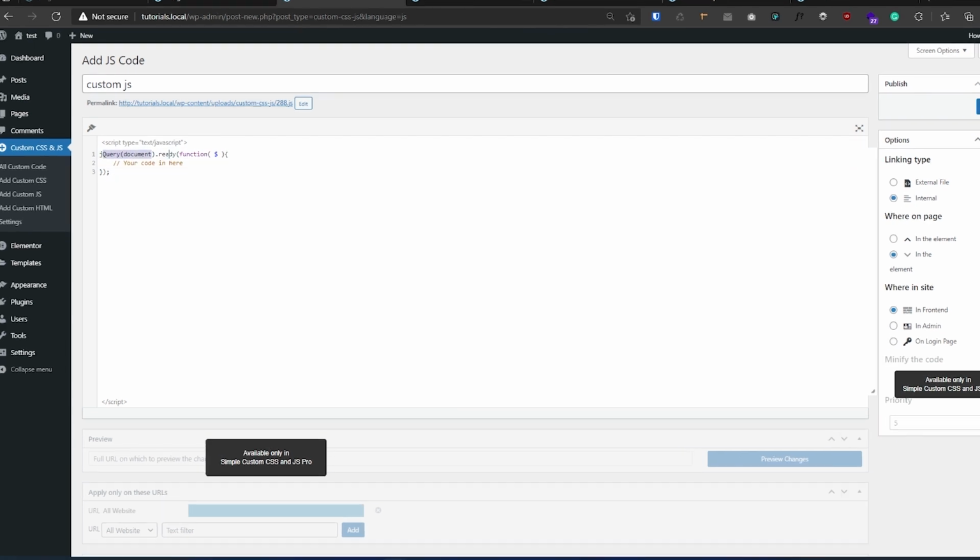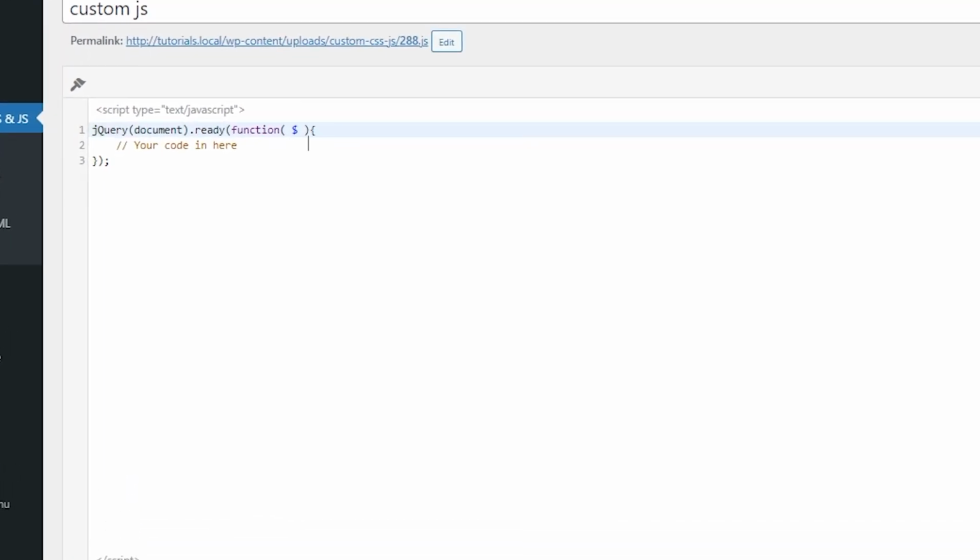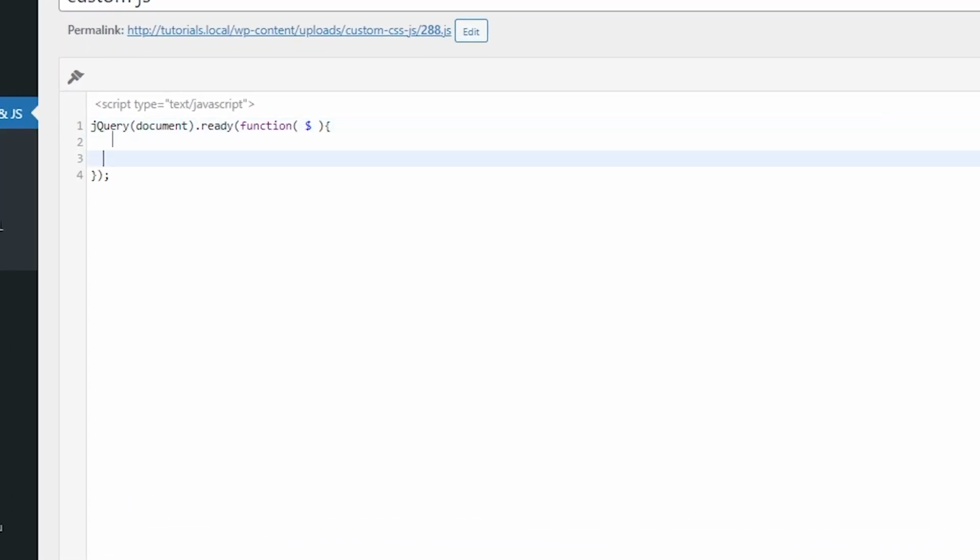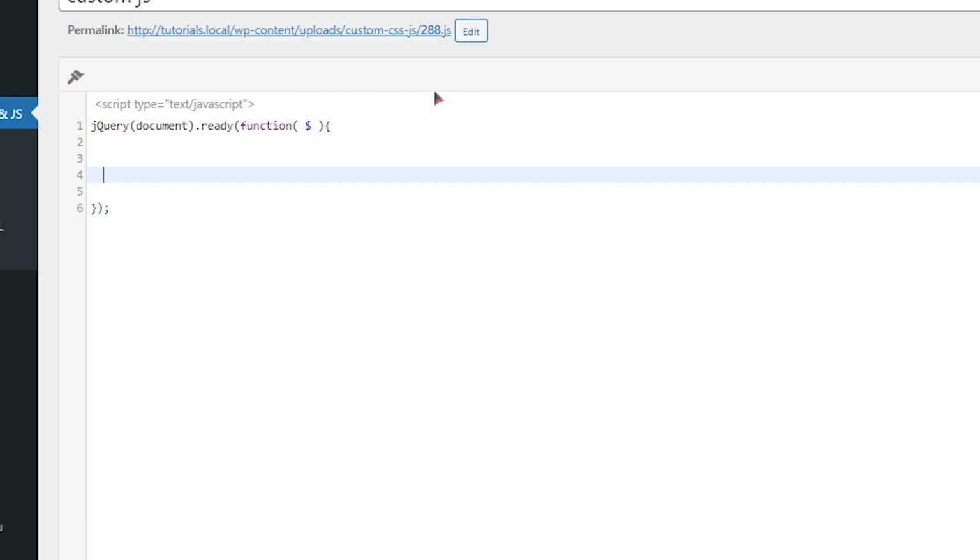So first of all, we need the jQuery document.ready, so that all of our code inside this document.ready will execute only when our document is fully ready. Okay, so inside this we will write all of our jQuery code, and we will use some functions and some variables. So if you don't know what a variable or a function is, don't worry, just follow along, and I will provide the code, so you can just copy paste.